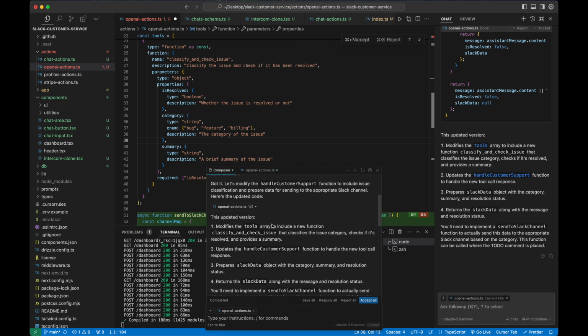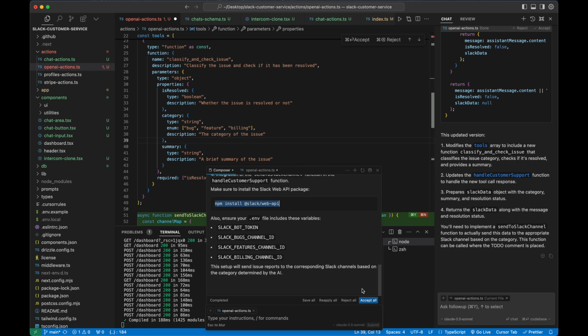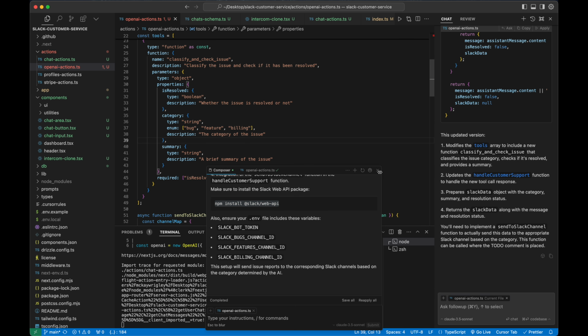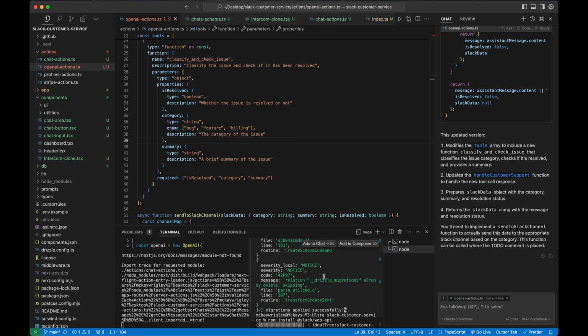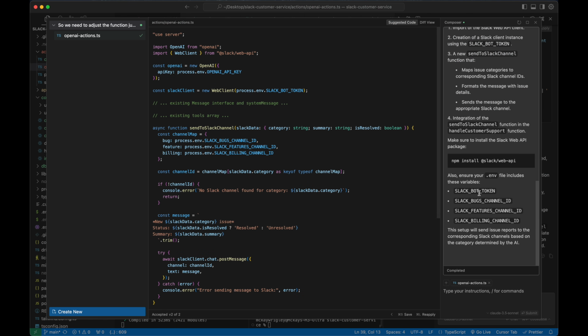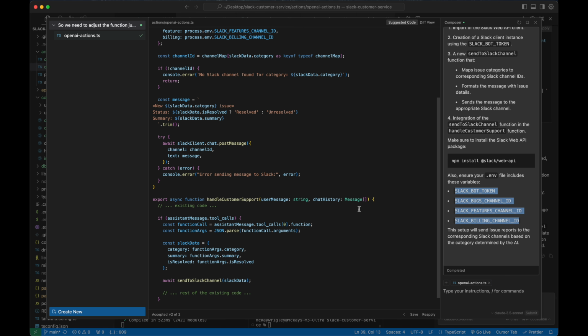So it looks like we have an actual package we need to install. So let's go ahead and just hit accept all really quick. And we're going to install this. If we jump back into our chat here, you're going to see I actually need a few of these envs. Because this isn't a code step and I don't want to expose my variables here, I'm just going to cut from this video really quickly to go grab those values that it's asking me for, and I'll be right back.